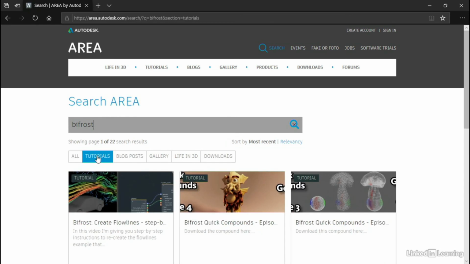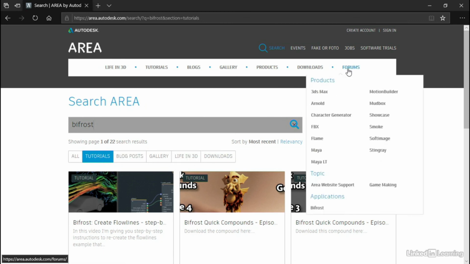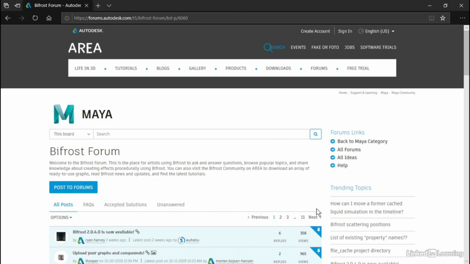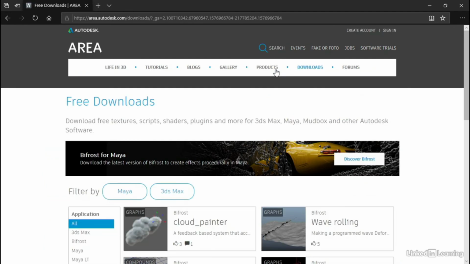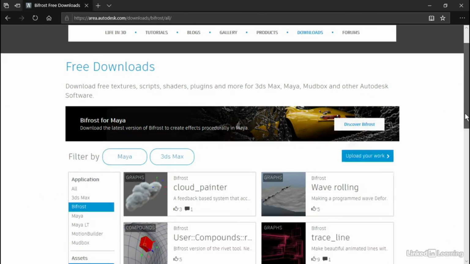Once you start building your own graphs, if you run into any issues or have any questions, you can go to the Bifrost forum. Just go to Forums, Bifrost. And since Bifrost is an open framework, it's easy to share and modify tools. The Area website hosts Bifrost graphs and compounds submitted by users and Autodesk developers. Just go to Downloads, and then over on the left, click on Bifrost. And then you can download all of those shared tools.